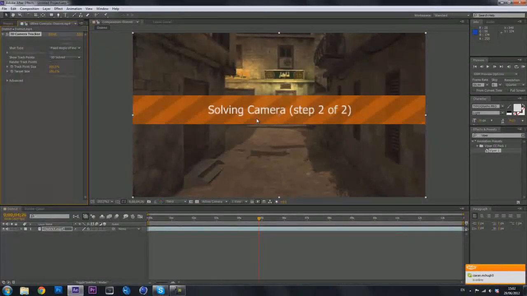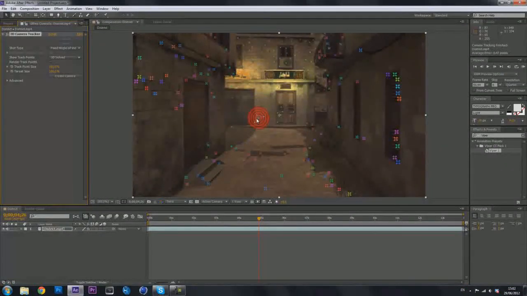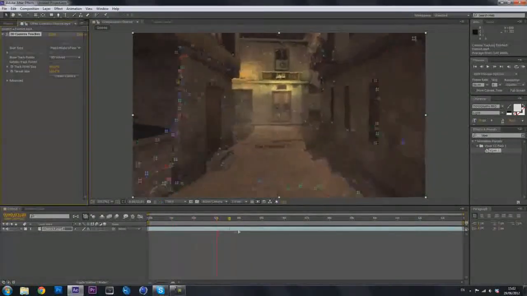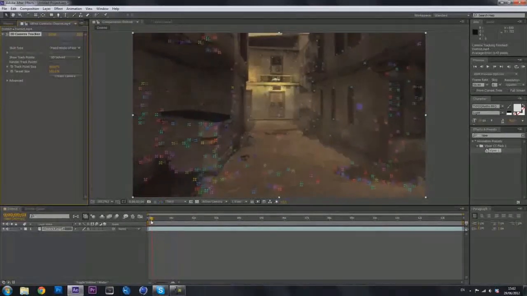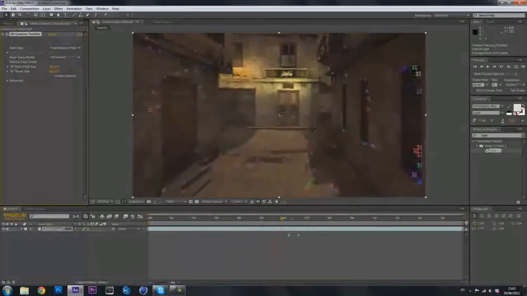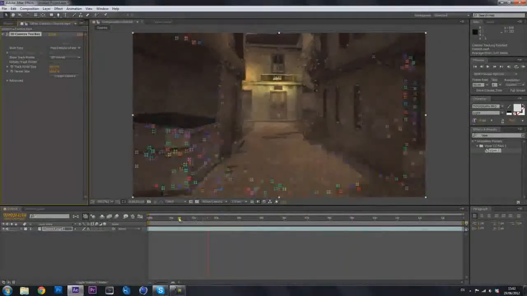Okay, we're on step two now, solving the camera. So it's basically making the blue and yellow points, and here we go. What you're going to see is these points all tracked into your footage, and it's pretty much the equivalent to the blue and yellow points in Bezier. So what we're going to do is select some points that we want to track to.